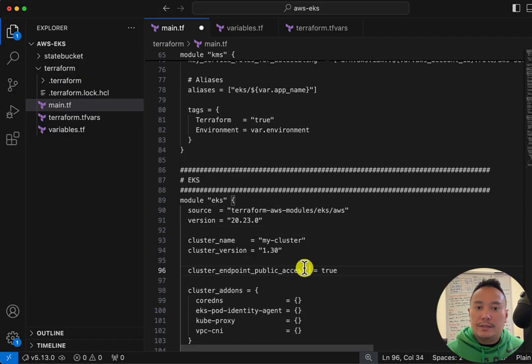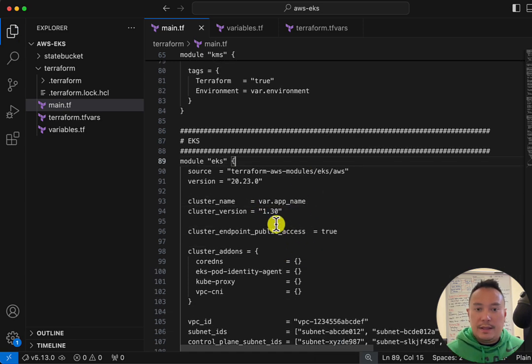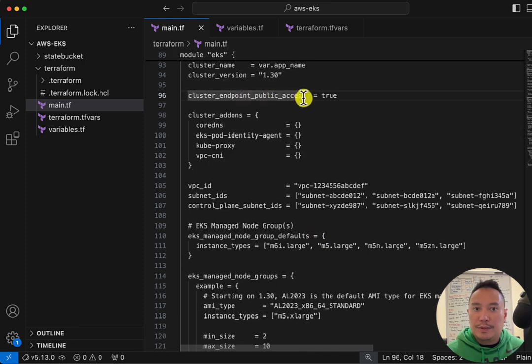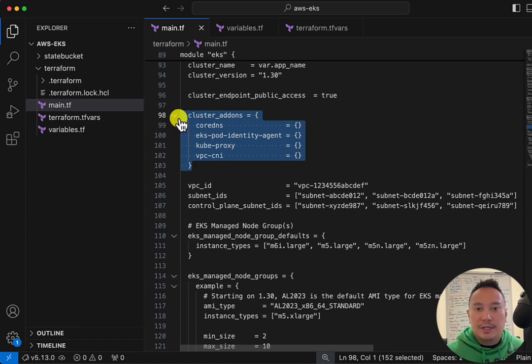Paste it there. Okay, so for the cluster name, we can use the variable app name. And if you'd like, you can also interpolate this one. You already know the steps, so if you'd like, you can do it. Cluster endpoint public access equal to true. I'm just going to leave that. Cluster add-ons, we can leave that as well.